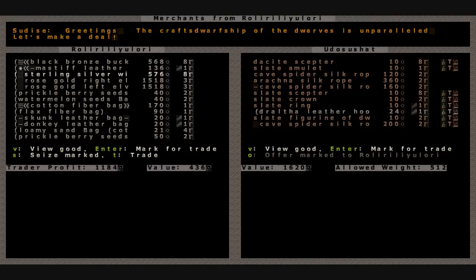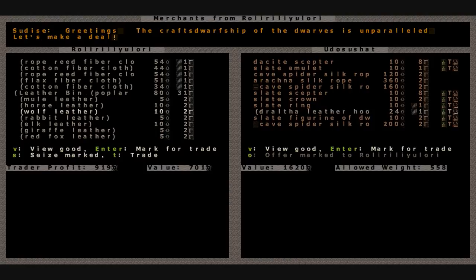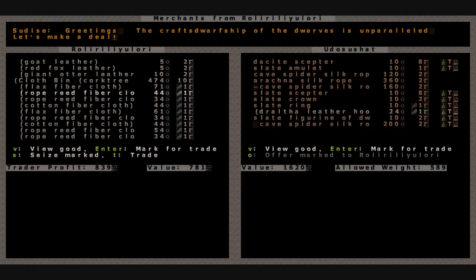Don't need any armor. Well, I do, but I don't have the money for it. We'll buy the pickleberry seeds, the watermelon seeds. Cotton fiber bag. I don't think that is a seed bag. Loamy sand, though. I could use some plaster. Hopefully I can spot that if they actually brought it. And I'll buy all this leather, because again, I'm making leather armor for everyone. Hopefully I am.